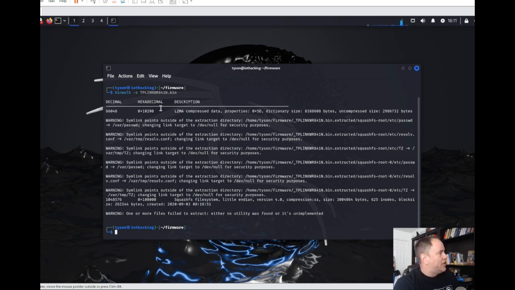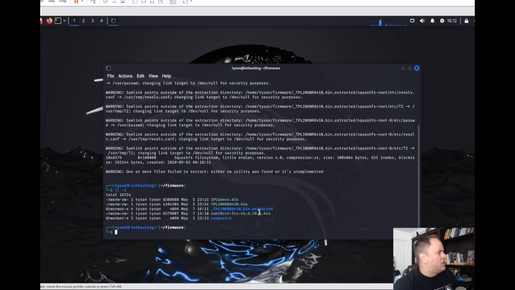What we're taking a look at is this compressed data, and also some information about this SquashFS file system. That's the root file system that I was mentioning a second ago. So let's take a look at what gets created by Binwalk, and what gets created is this extracted directory.